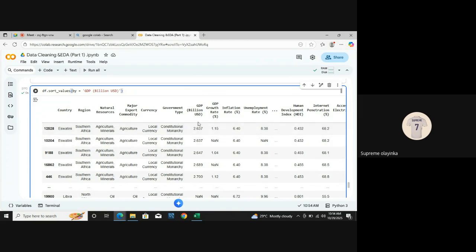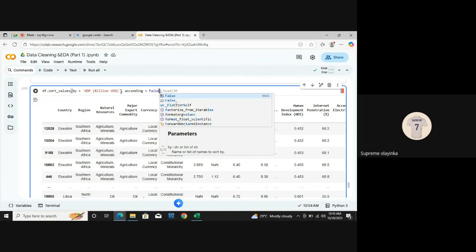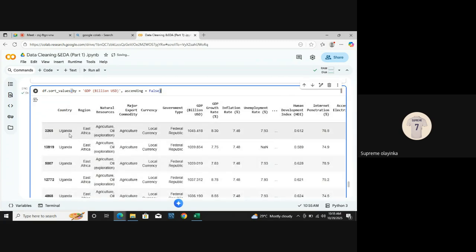But we do want to see the highest country with the most GDP. So inside this bracket, you want to write comma ascending equals to false. Ordinarily, it is pre-recorded to be ascending equals to true. So you want to write ascending equals to false. So close your bracket, Control Enter. So we can see we have Uganda as the most GDP.